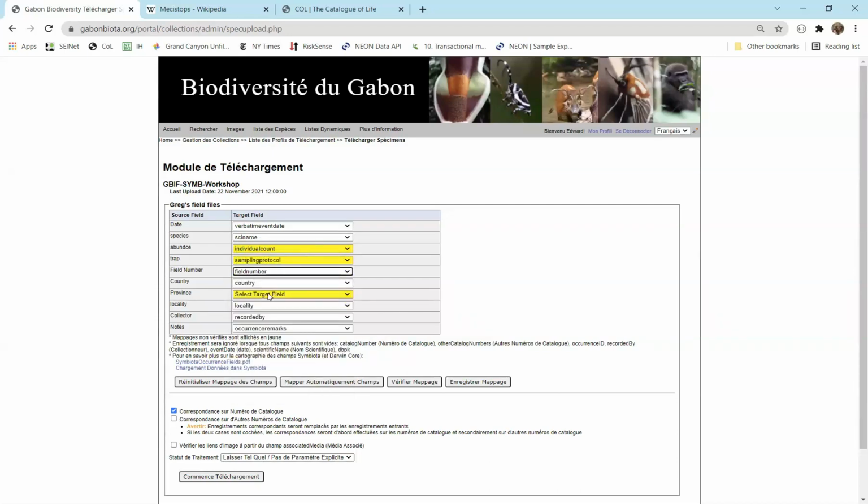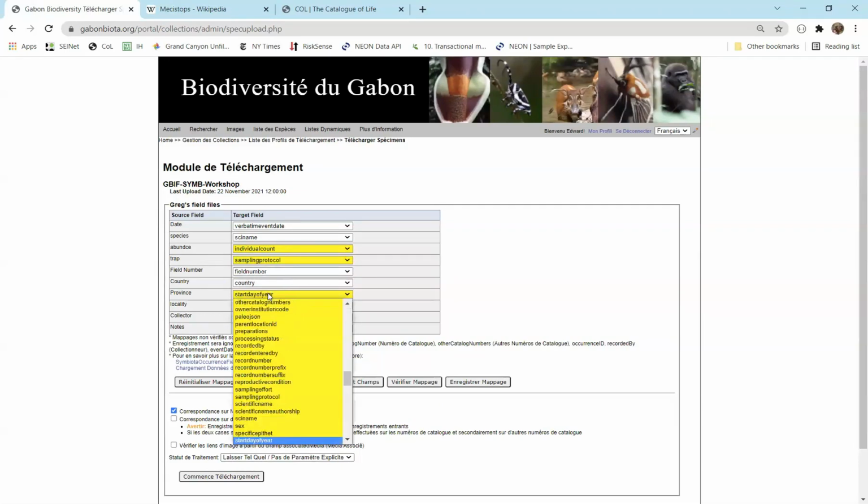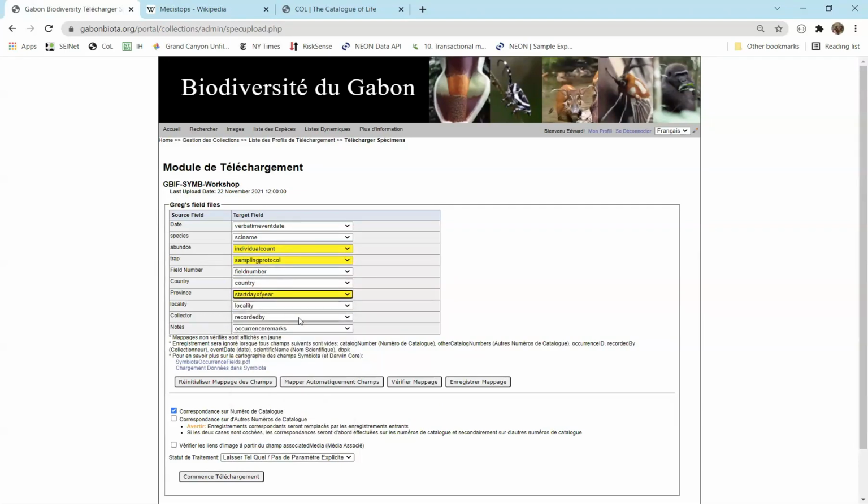Sampling protocol, field name, country, that's state, province. And now what we could do is we could save this. We could save this mapping protocol, so every time we come, we don't have to readjust the mapping.